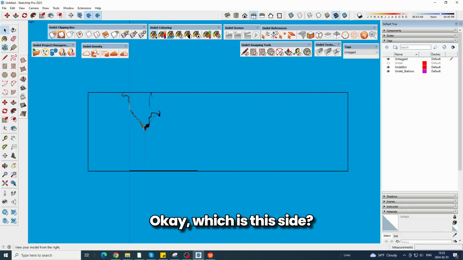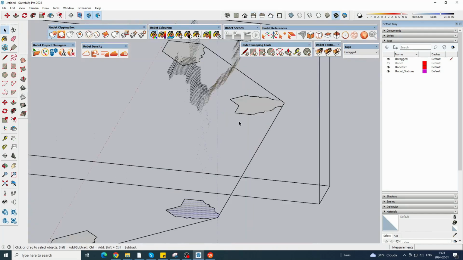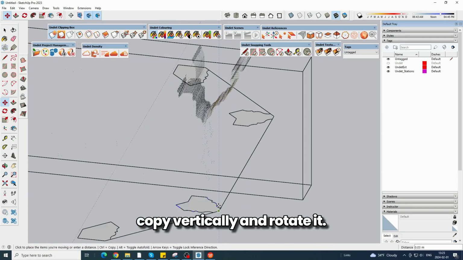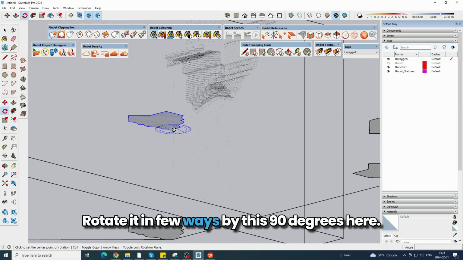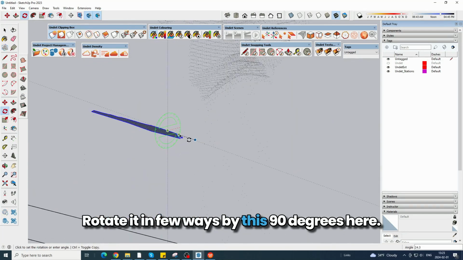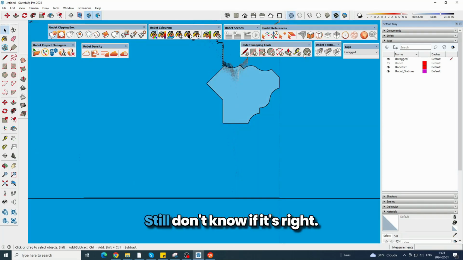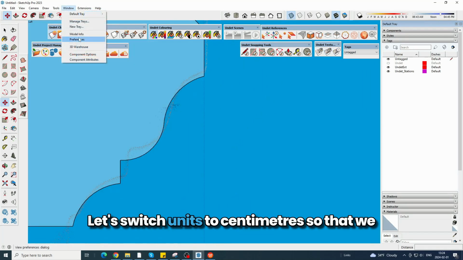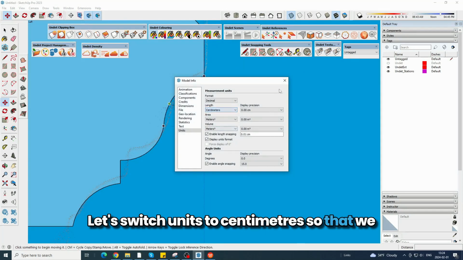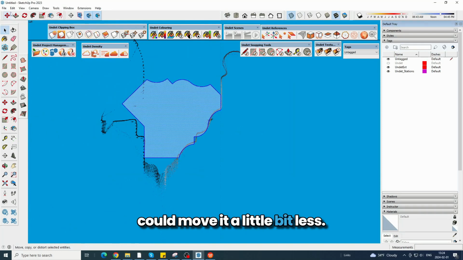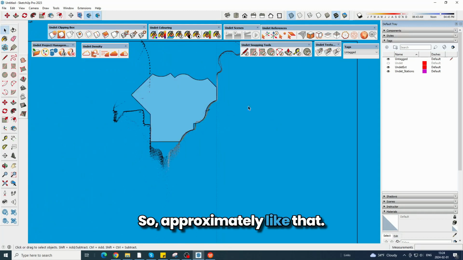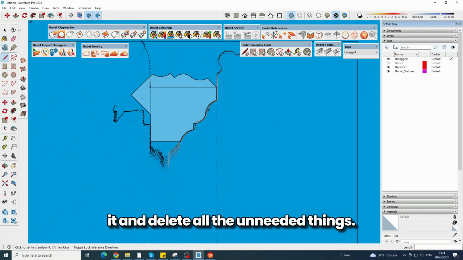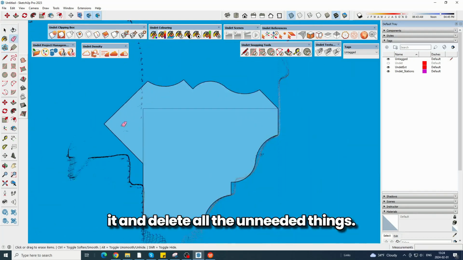Okay, which is this side? Okay, let's try to make a copy vertically and rotate it. Rotate it in a few ways. By this 90 degrees here. Still don't know if it's right. Let's switch units to centimeters so that we could move it a little bit less. So approximately like that. The only thing we need is to close it and delete all the unneeded things.